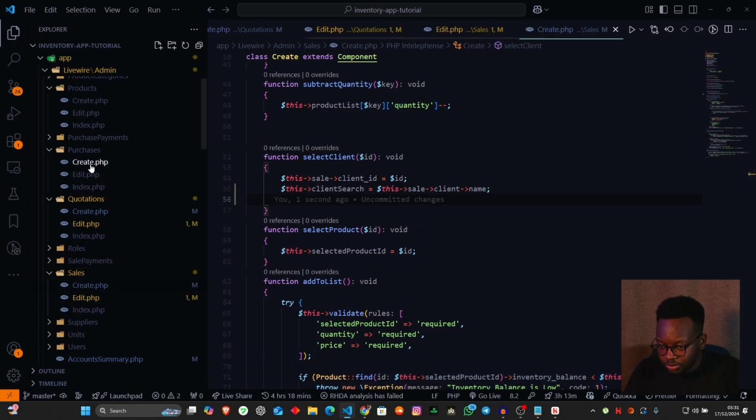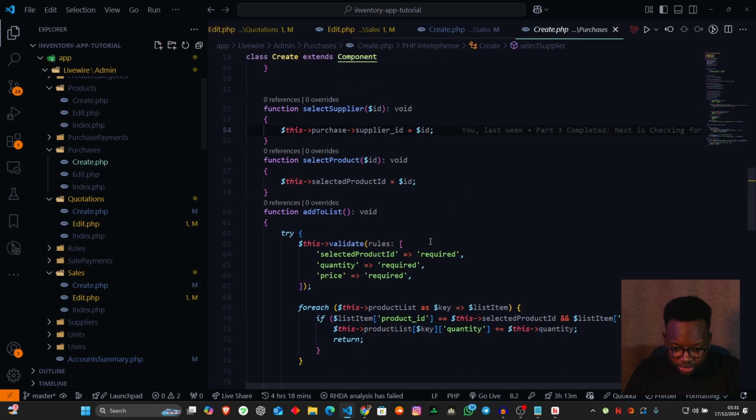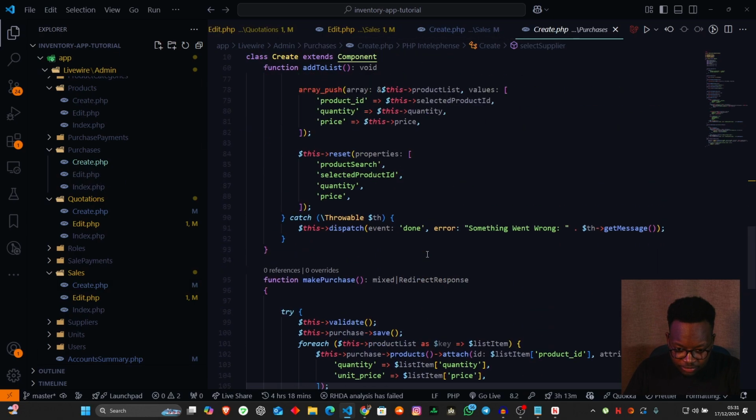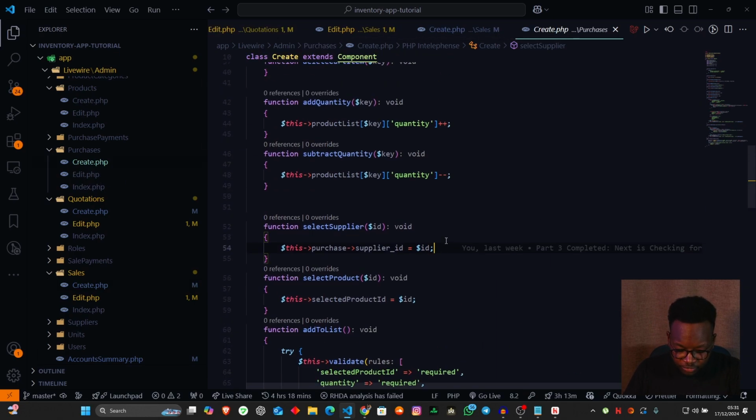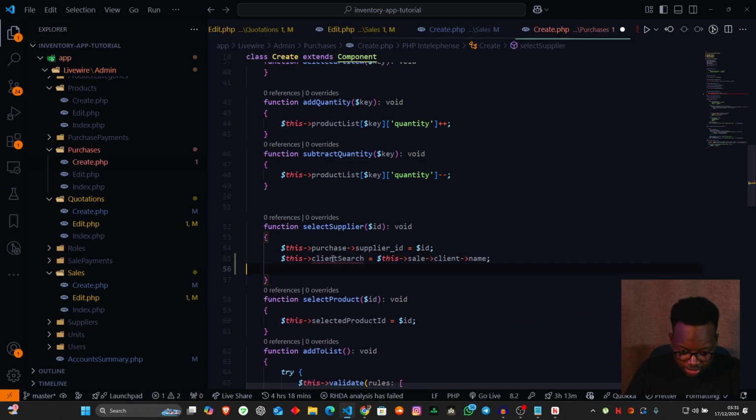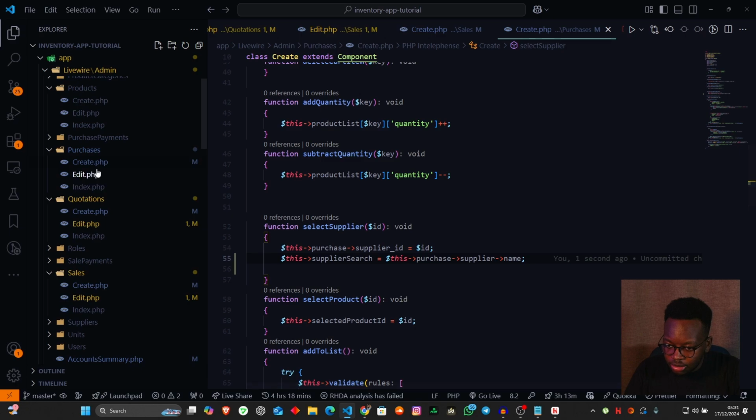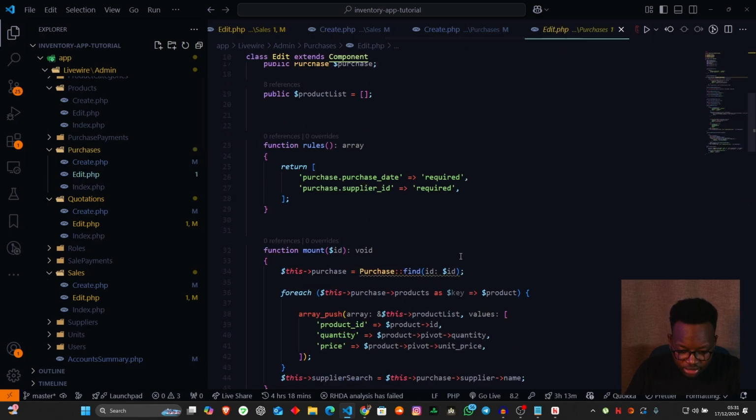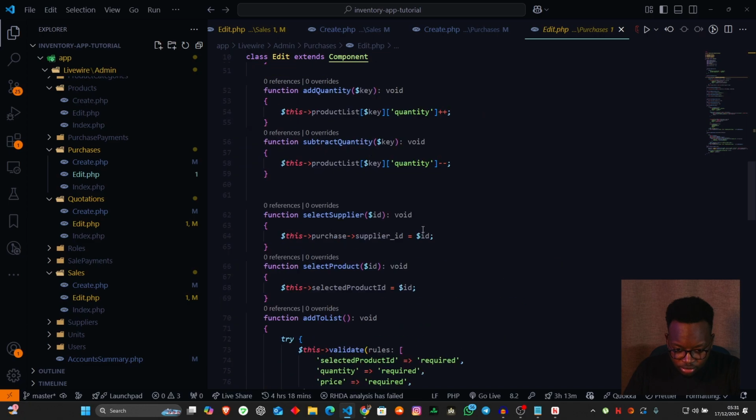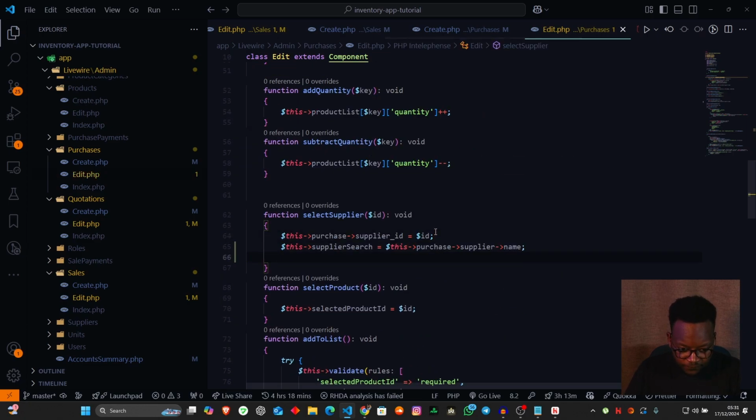We have our purchases where we have our supplier, select supplier. And I'm just going to come in here, paste this, but then instead of client search, it should be supplier search. And then this one should be this purchase supplier name, just like that. So I'll copy this. Now because we're in the create, we'll go to the edit. Inside the edit, we will go into our select supplier, paste that there, and that will be fine.